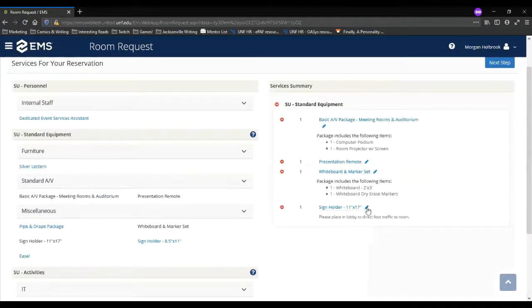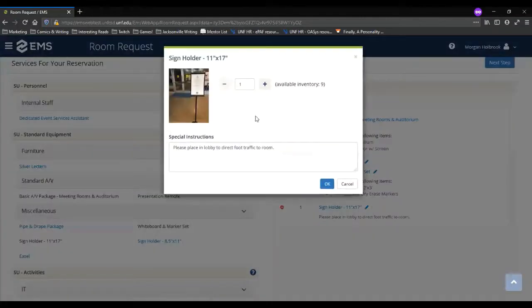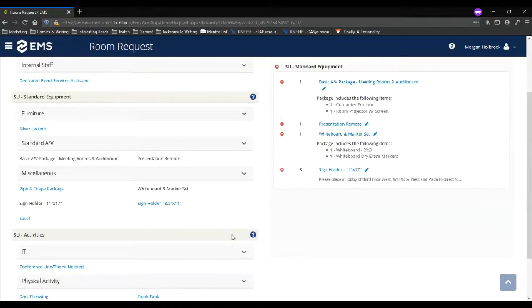Now, if you decide you need more than one of these things, you can use the pencil icon to edit the quantity or the instructions. Let's say we want 2 or 3. Please place in the lobby, 3rd floor, 1st floor, west, and plaza. Something like that. The more specificity you can provide, the better we'll be able to support your event.